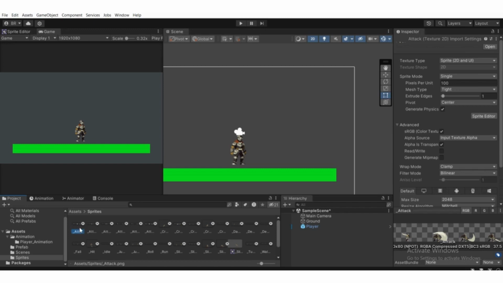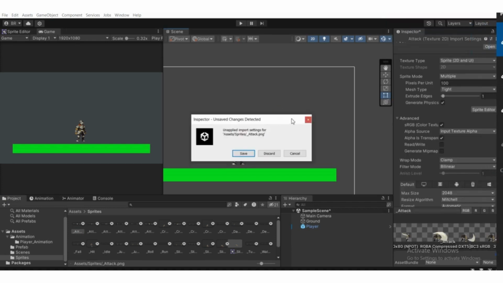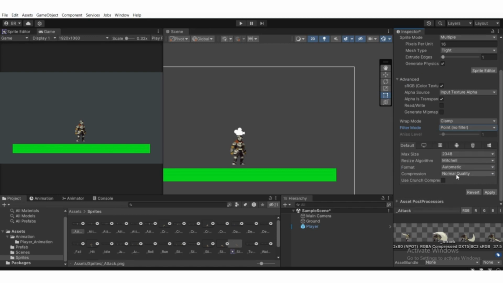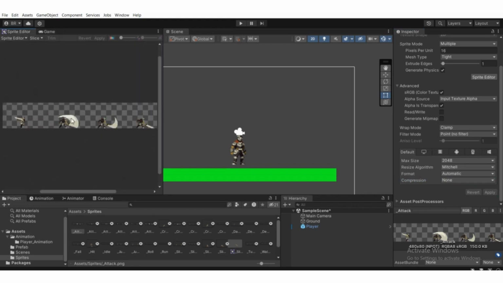Go over to sprite mode and select multiple. Set pixels per unit to 16, filter mode to point (no filter), and compression to none. Then hit apply, and head over to the sprite editor. So we slice this.